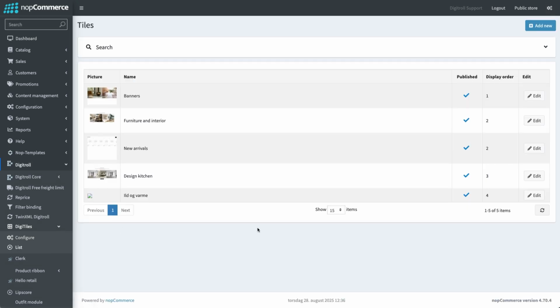This is where you'll see a table of all the tiles you've created. The table contains a preview of the tile, the document name, information about its publication status, the display order, and the edit button. In the top right corner, you'll see the Add New button. This is how you create a new tile.